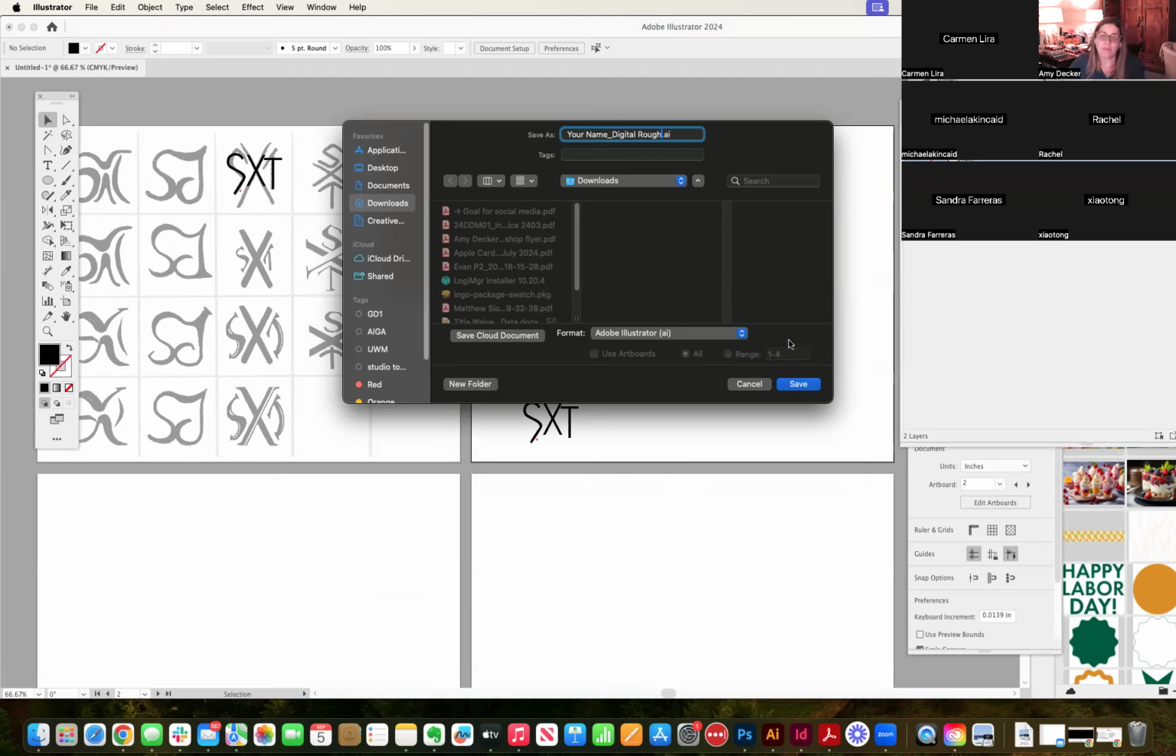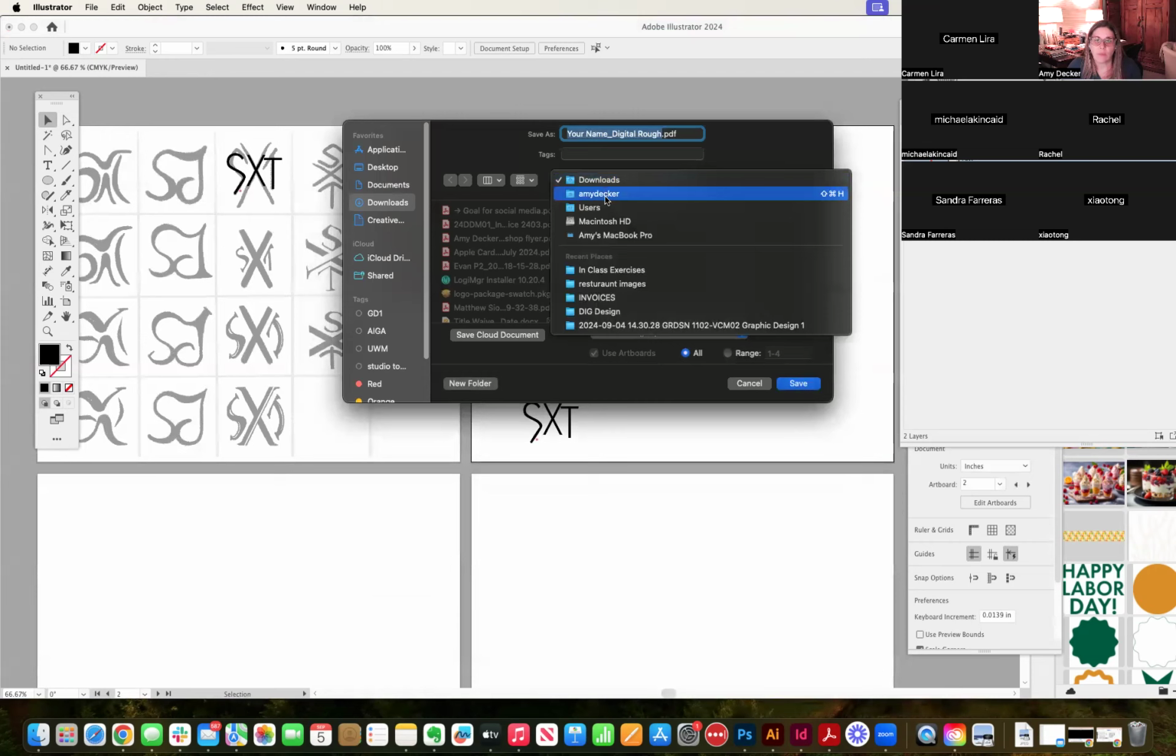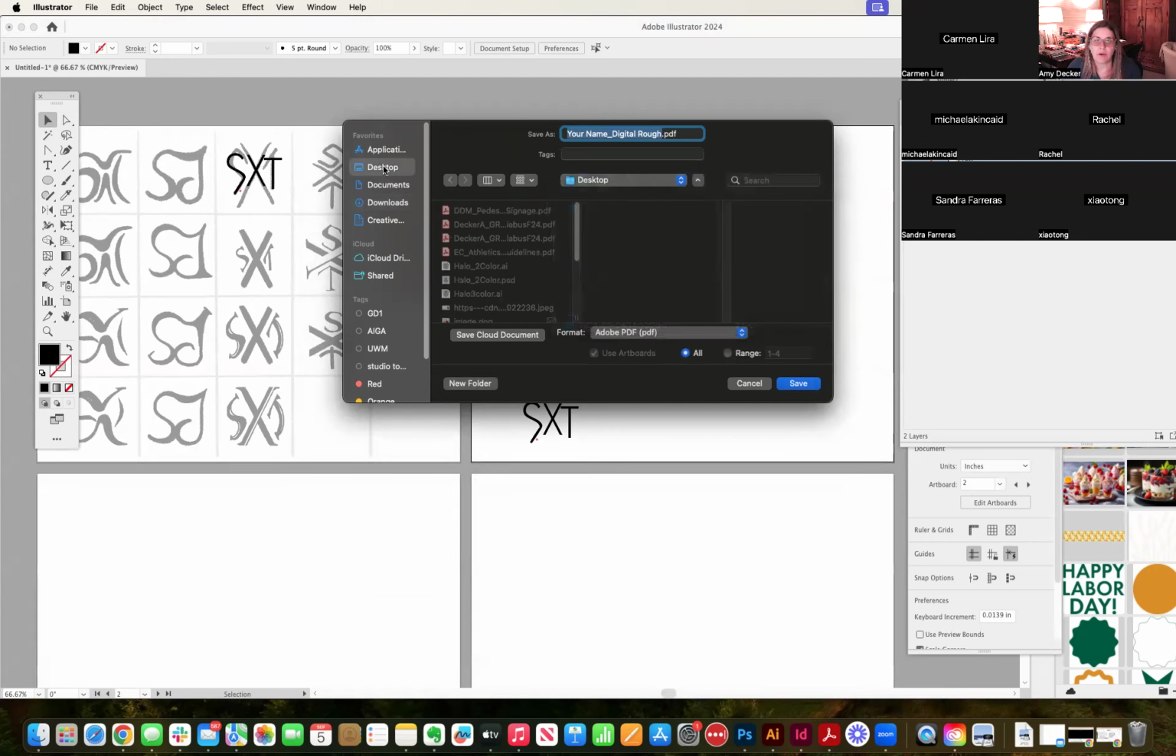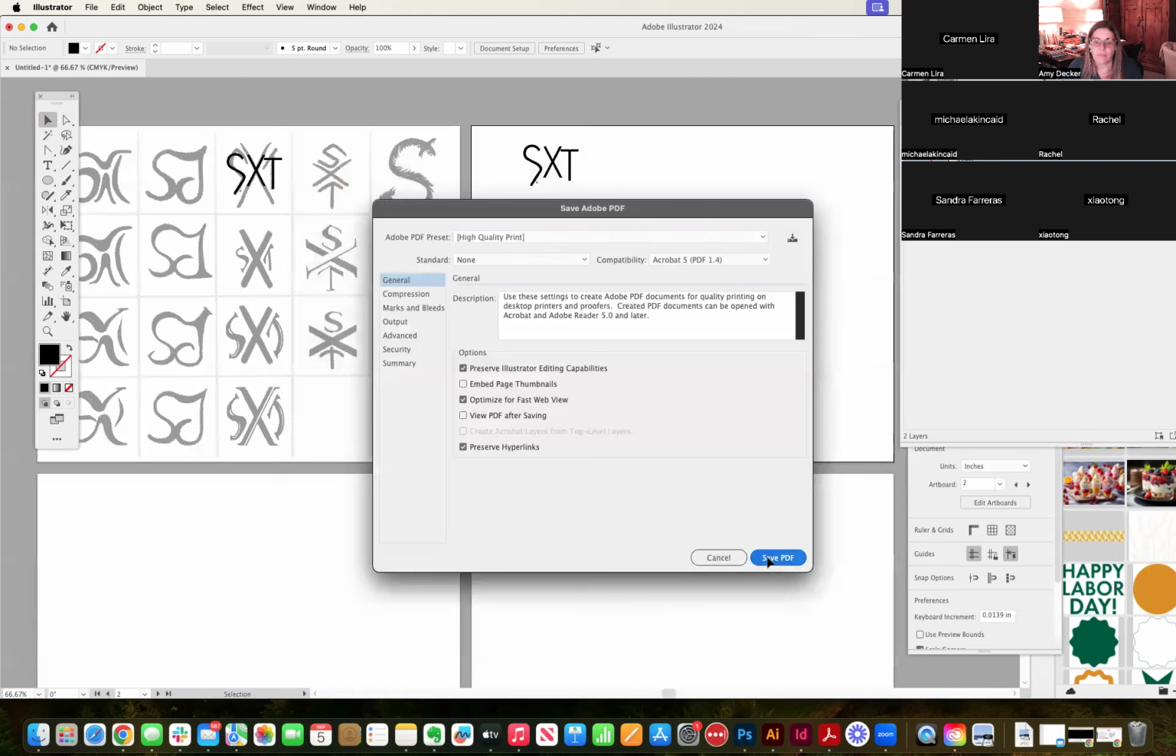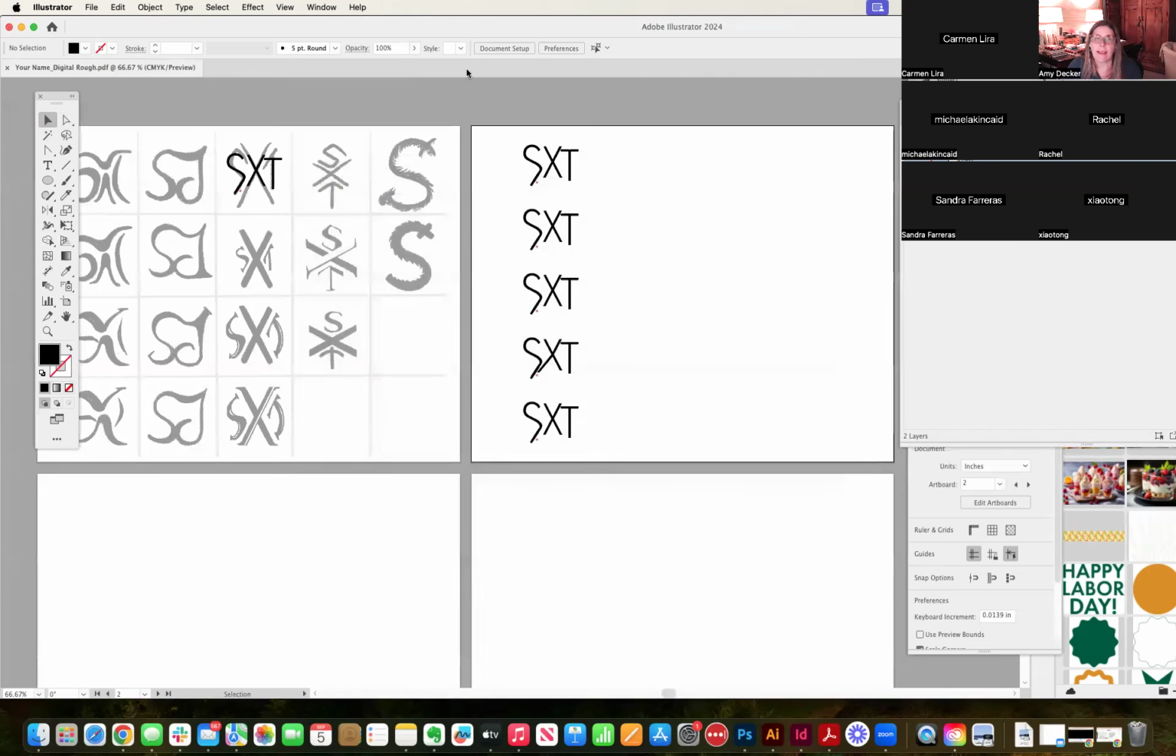And then you're going to save it as a PDF, because then that can go right on Mural. So you're going to save it as a PDF, and you're going to put it on wherever you're keeping your things. I'm going to put it on my desktop. Save. Okay.